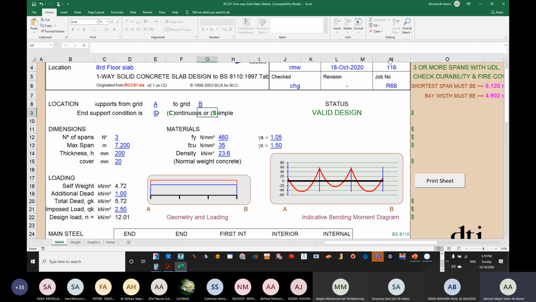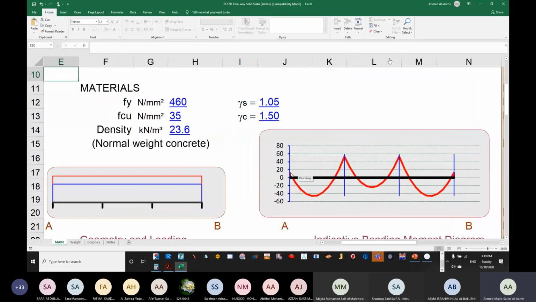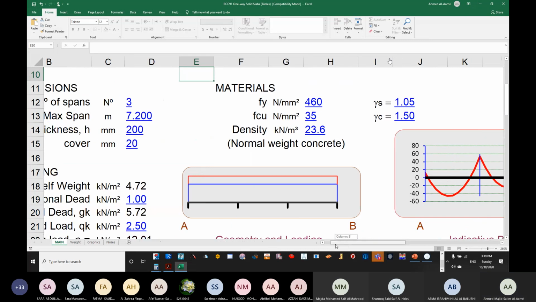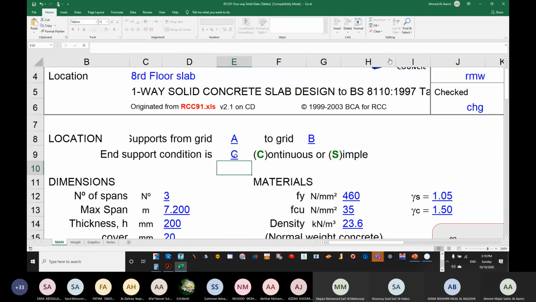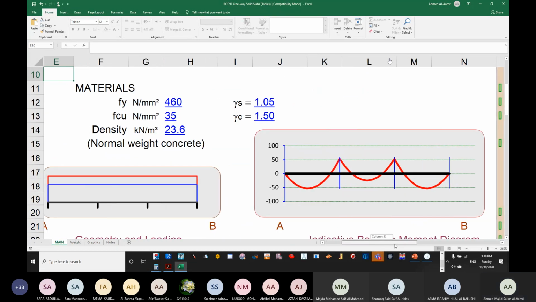What is the support condition? Is it simple or continuous? Continuous is C, simple is S. Simple, if you remember. So now you change. See what's happening in the diagram shown. Now you can see that there is a bending moment happening at the support. If we change the value from continuous to simple, then you can see that the bending moment at the end supports are equal to 0.